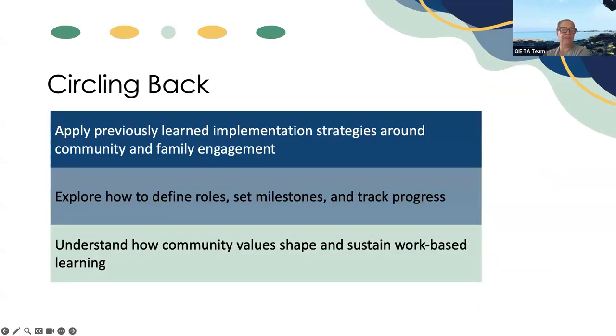And as you're reflecting on that, I want to circle back to where we started. We really wanted to get into how we plan out real purposeful implementation strategies. We were at the high level, and you filled in the gap by talking about the actual strategies you're utilizing. We went through defining roles, setting milestones, and tracking progress, and hopefully got into a little bit of understanding how community shapes and sustains work-based learning as we talked about engagement.